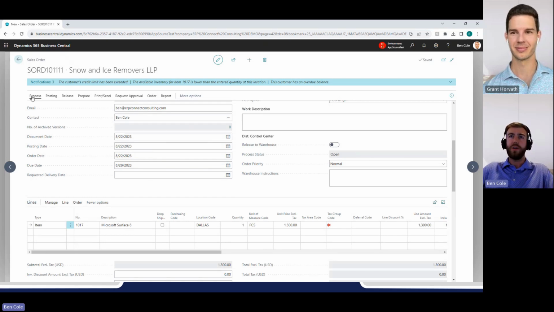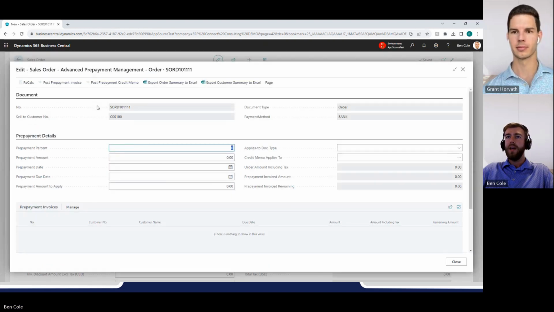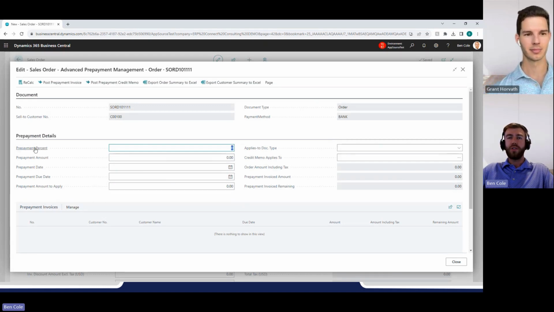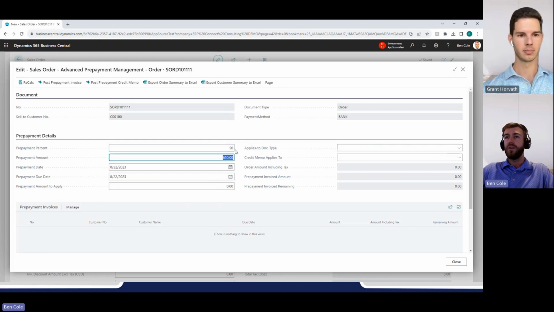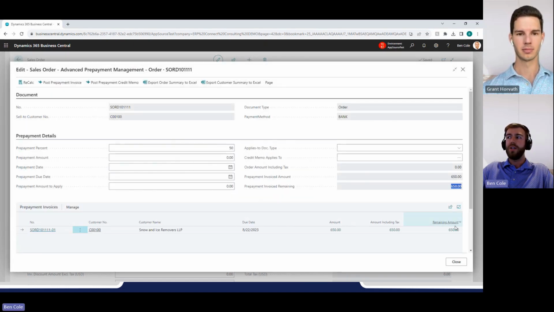Now, we've tried to make this process a little bit easier, right? So similar to on the customer side, you're going to come to Process, go to Advanced Prepayments, and now you see a window that looks very similar, right? So the first option you have is either to define a percentage or an amount. So if I say, okay, I just want 50% of this total, my line was 1,300, so it's automatically booking $650 for this prepayment amount. And again, like before, I can just post the prepayment invoice.